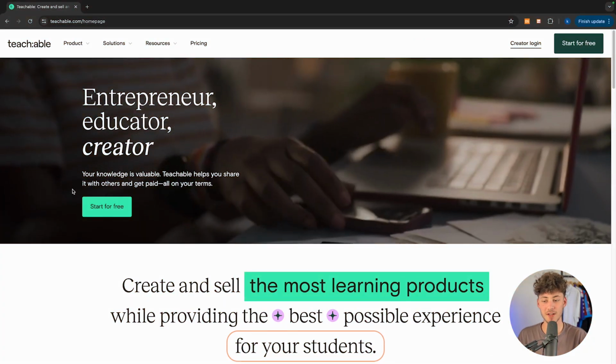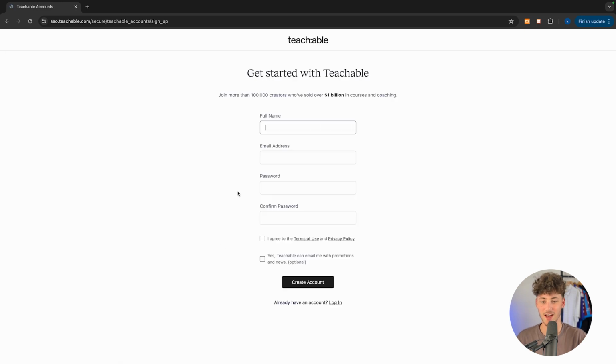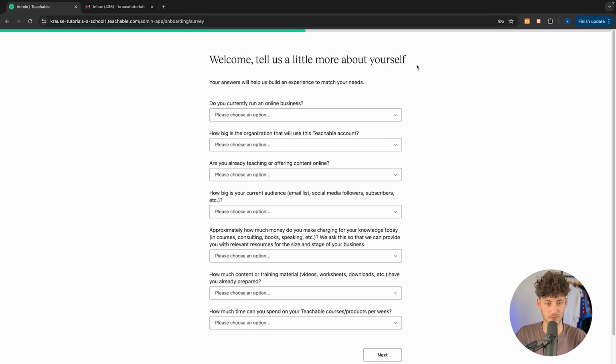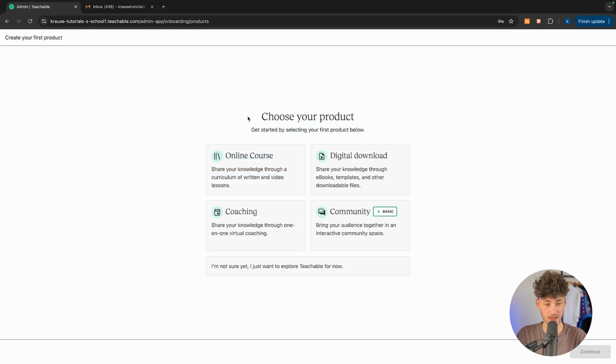Either way, right here just click on start for free and you will then have to fill out your personal details. You will then have to go through some simple questions to customize your experience. Then you will have to choose the product you want to go forward with. Now in my case, I'm going to select online course as for this tutorial. However, you can also select digital download, coaching or community.